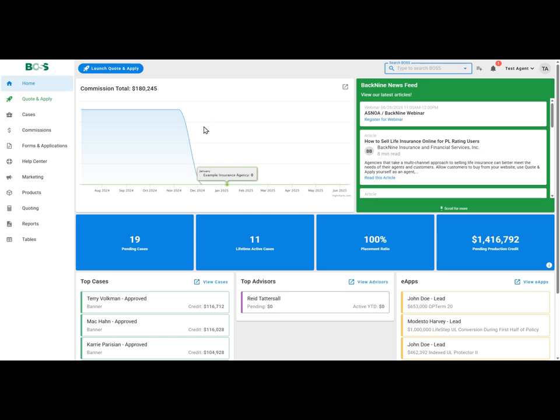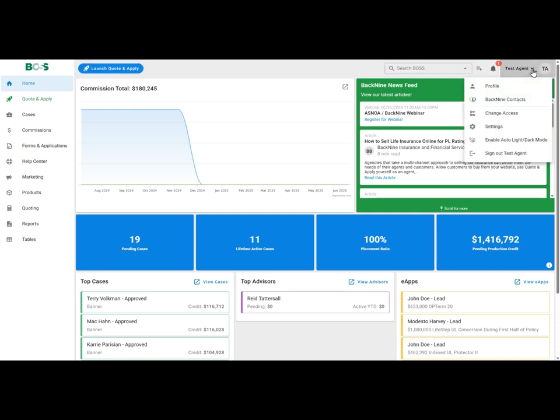So if you're curious where your Quote and Apply website is, it's right here at the top left-hand corner. Launch your Quote and Apply. That is your default website. In a second, I'll show you how to set up multiple websites. When you sign in, you may be prompted to complete your profile. You come here, you could click your settings, you can enable dark mode.